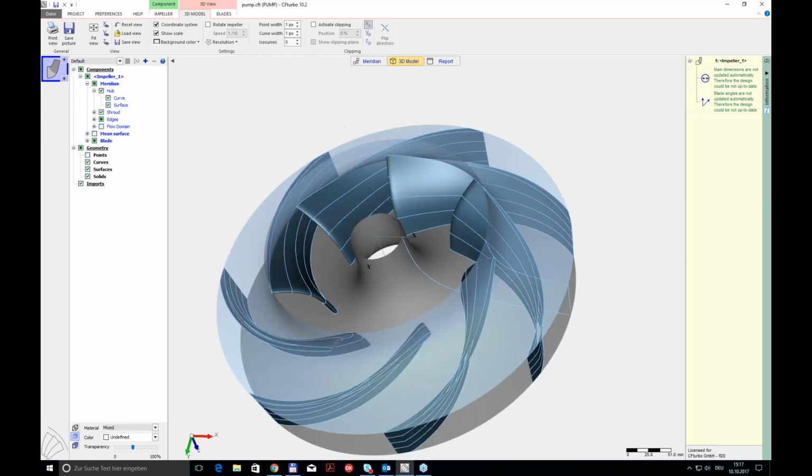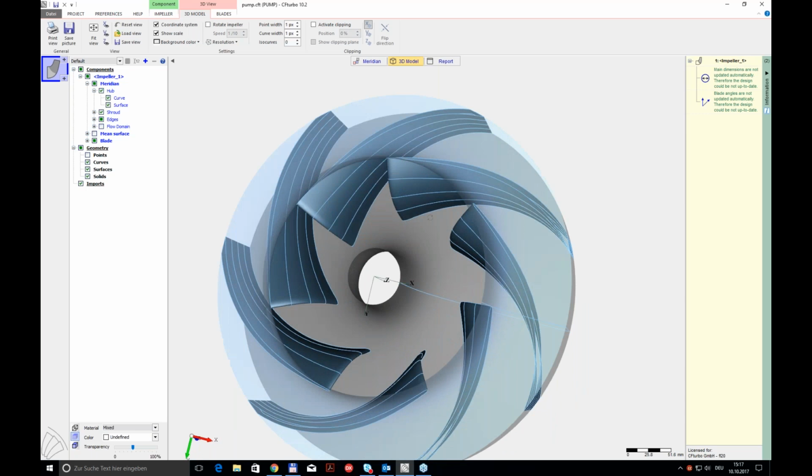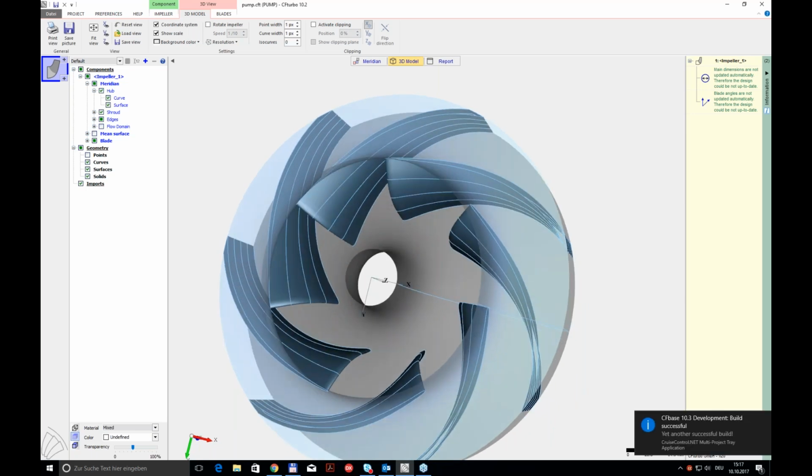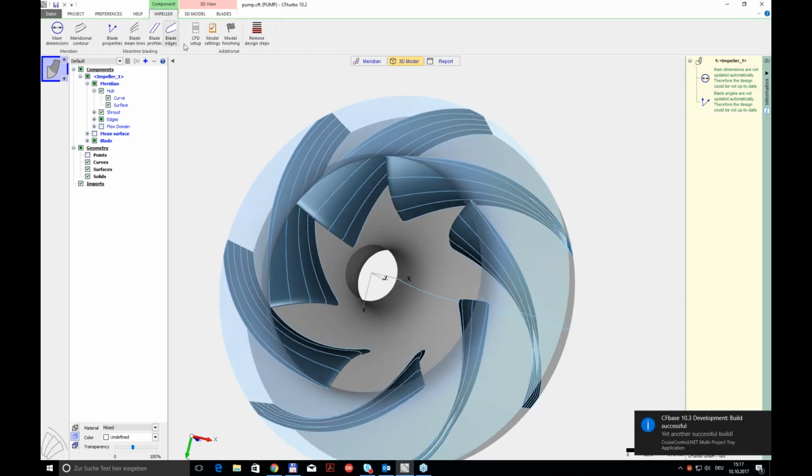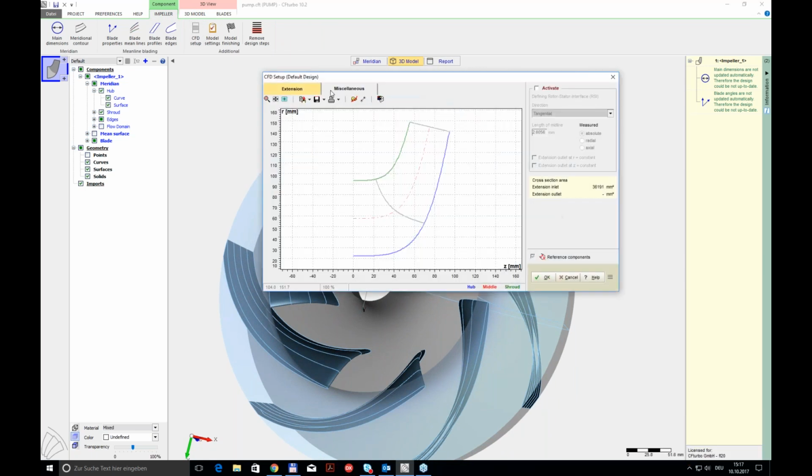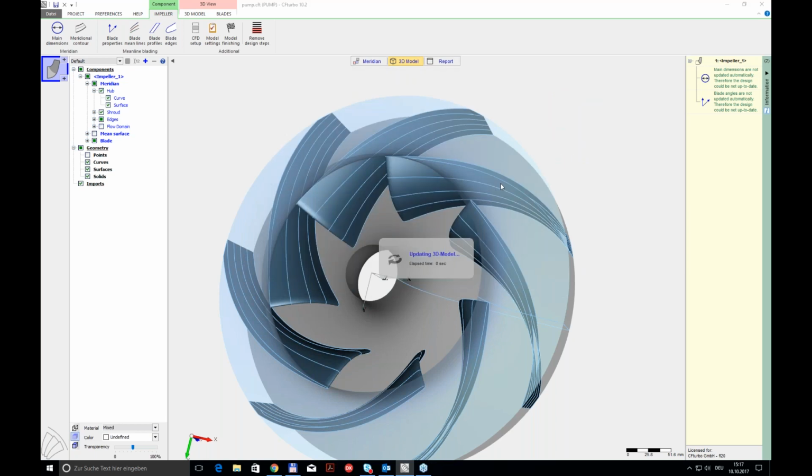Because we want to do a CFD simulation of that pump afterwards, I'm going to add what we call a CFD setup and a certain tangential or radial extension. This is just used for the CFD simulation because very often the CFD packages don't like it if the rotor stator interface is directly connected to the trailing edge.